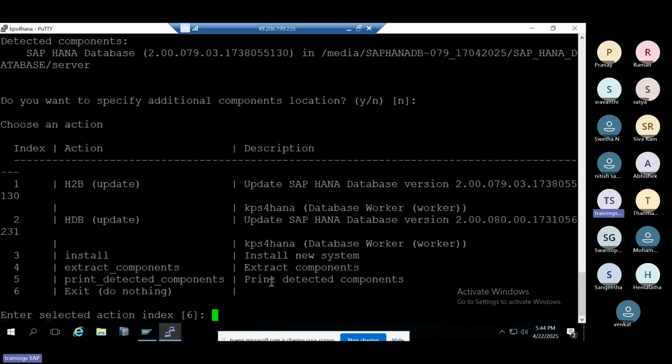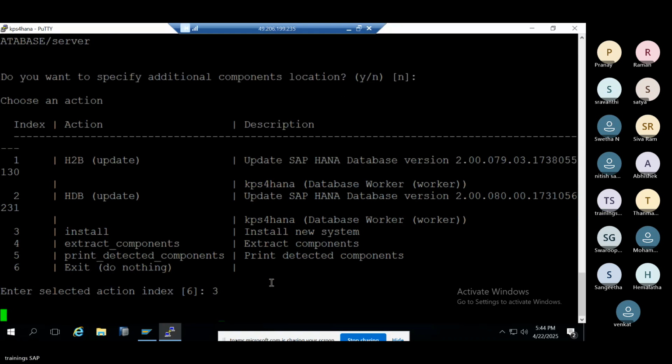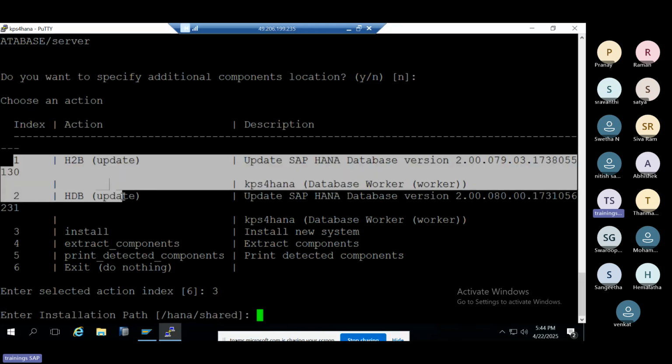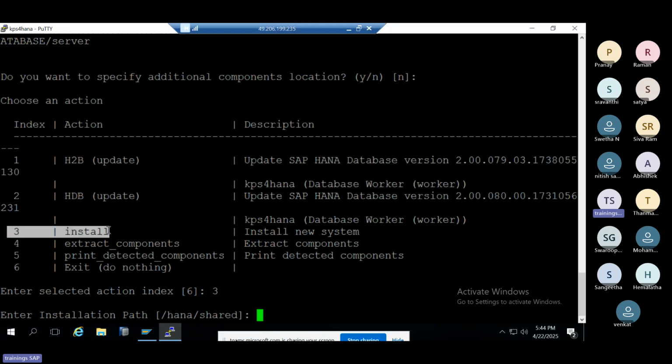HANA installation is very simple. Why? Because here you will also get the answer in the brackets. Here two systems are already installed, so now we have to install the new system. Yes, installation path, that is a common path. We have discussed the list of file systems we required, slash and shared, right? That is correct. Then click on the enter button.